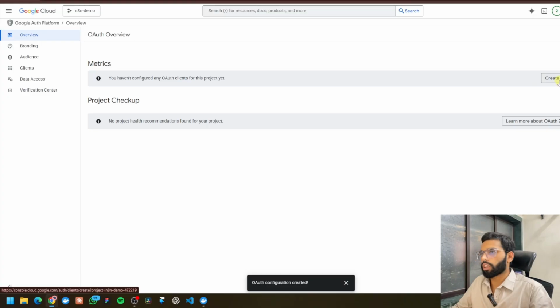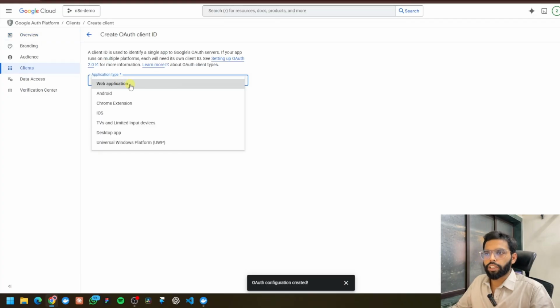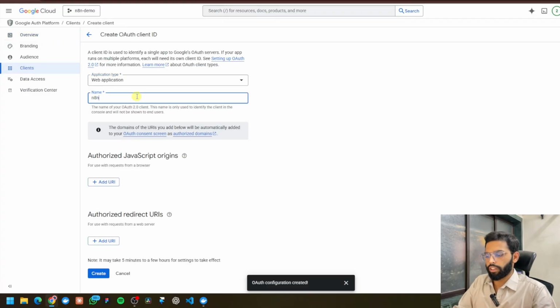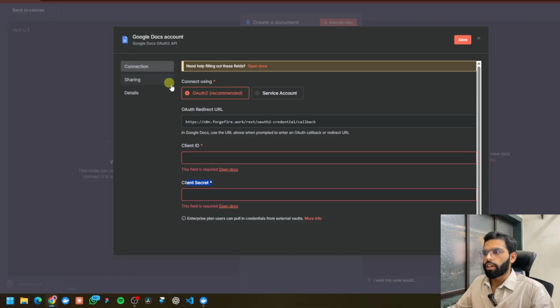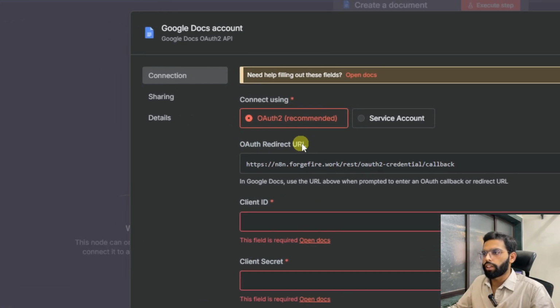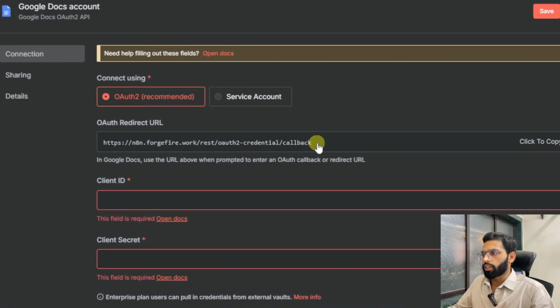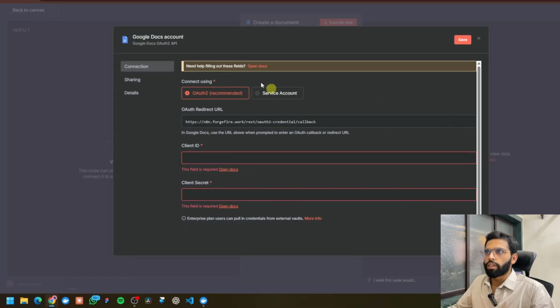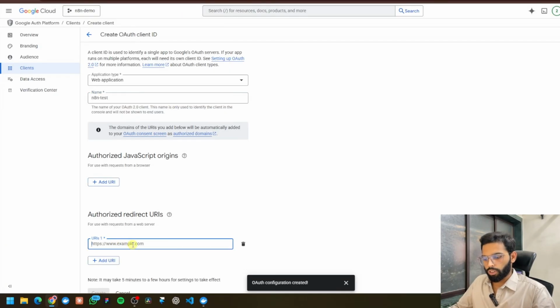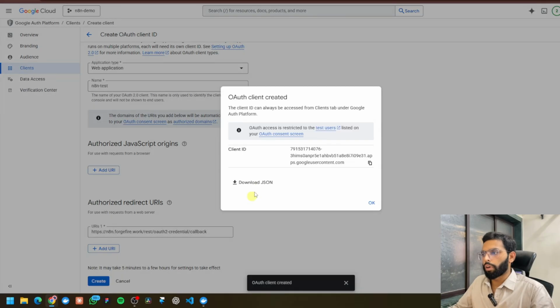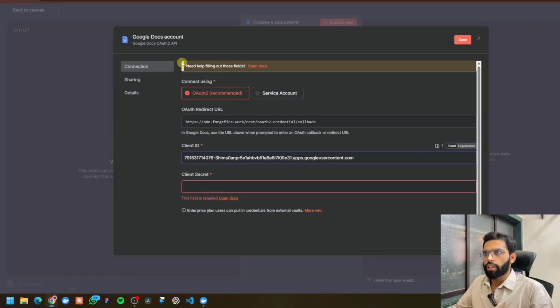Now let's create an OAuth client. Select the application type as web application and name it anything. n8n test. You need to add an authorized redirect URL. So head back to your n8n screen and you can see this OAuth redirect URL, and you can just copy this and go back, add this to our authorized redirect URL and create. Perfect. As you can see, we've got our client ID. You can download it as JSON. Just copy the client ID, go back to n8n, paste the client ID over here.